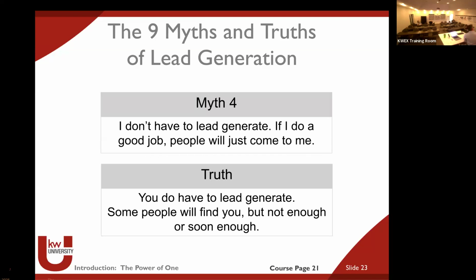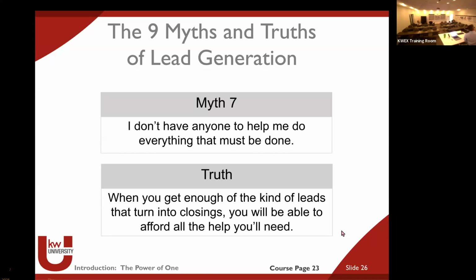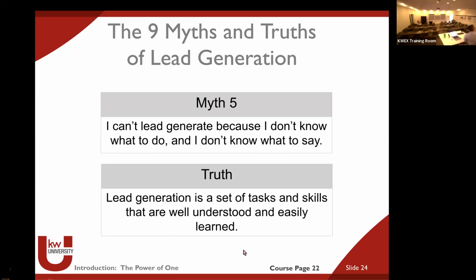Let's go to myth 5. Or we'll go to 6 or 7. 5's good. All right, thanks, Jody. I can't lead generate because I don't know what to do and I don't know what to say. Okay, it's practice, right? I don't think this is a myth. I think this is an excuse, right? One that we all make, every new agent makes.